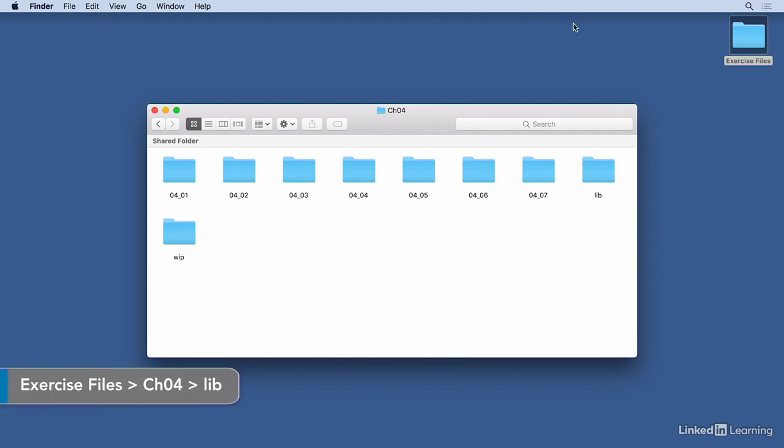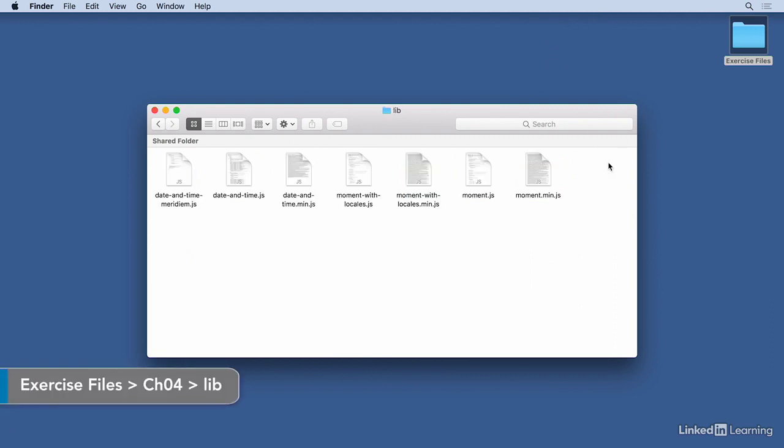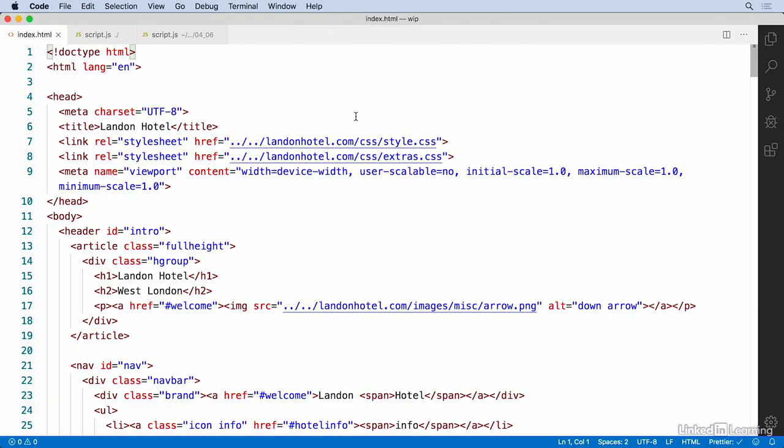I've included moment and date and time in the lib folder of the exercise files for this chapter, so you can easily try out either one. We're going to use date and time, as I said, because it's leaner and does exactly what we want. To use these libraries, we need to install them with their script tags.